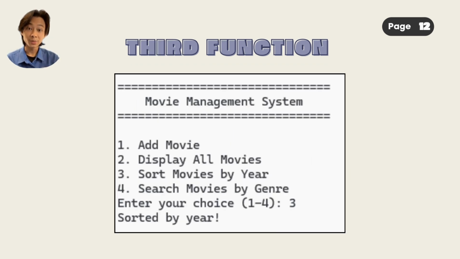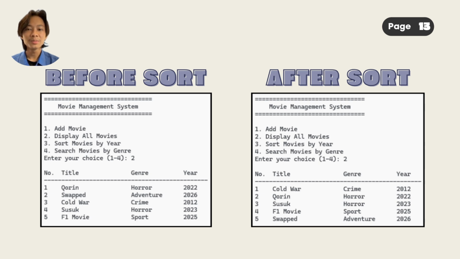Now look at page 12. When a user chooses 3 to sort by year, the system cleanly triggers our background sorting logic and prints out our success confirmation. We can see from the terminal comparison on page 13, on the left side, the data is entirely randomized based on when we input it. But once the sort is called, you can see on the right that our bubble sort has successfully shifted the Cold War 2012 to the very top, organizing our array flawlessly.